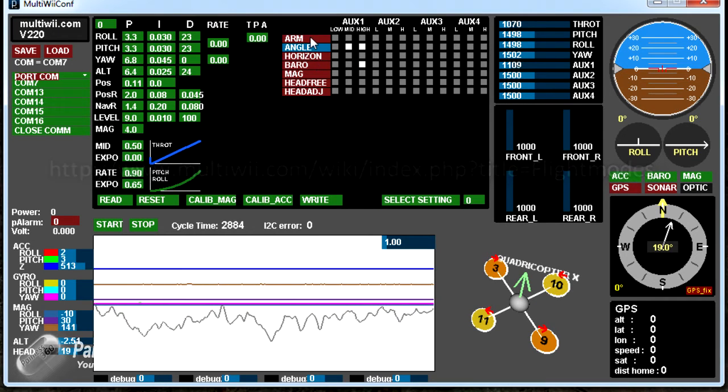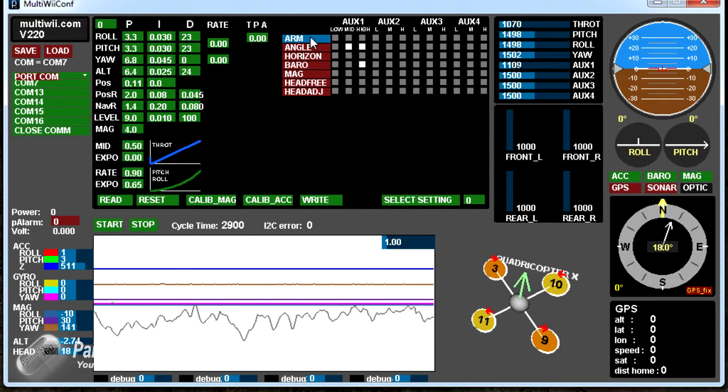Very briefly, arm, obviously that is when the board is armed. You can actually set that to be done by a switch as well. I don't, so there we are, it's armed, and I'll unarm it with a controller. Angle is the self-level mode. Horizon is a special mode in the MultiWii where in the center of the sticks it kind of acts like it's self-level, and at the more extreme positions of the sticks it acts like it's in acro mode, so it gives you, in theory, the best of both worlds.